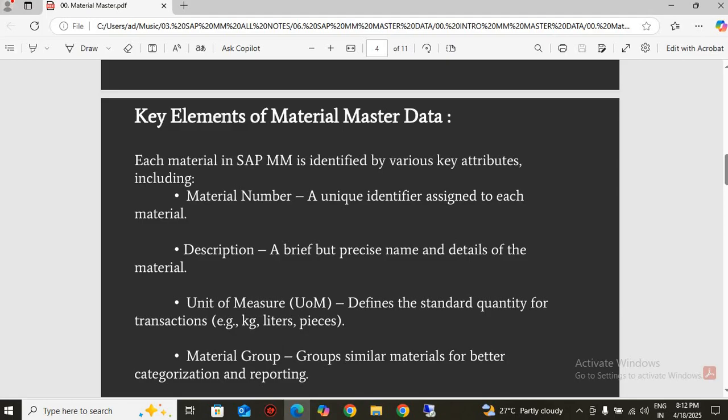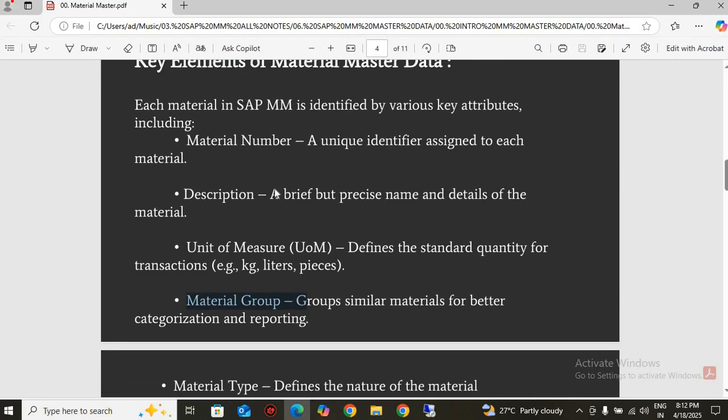Now, each material in SAP MM is identified by various key attributes including material number, description, unit of measurement and material group. We have seen all those things recently. The material number is a unique identifier assigned to each material, so from here you can easily identify the material by its code or by its name. Description is a brief but precise name and detail of the material. Unit of measurement defines the standard quantity of a transaction, like liters and pieces. Material group groups similar materials for better categorization and reporting.